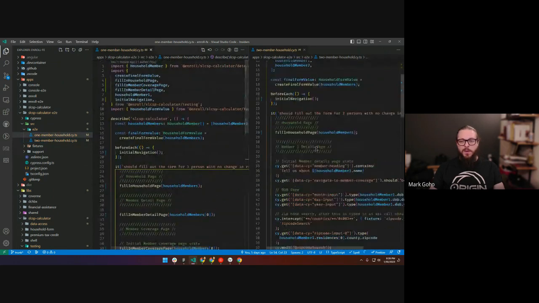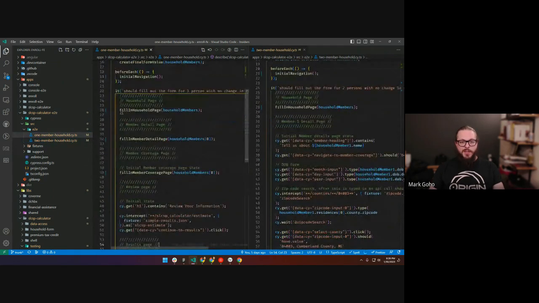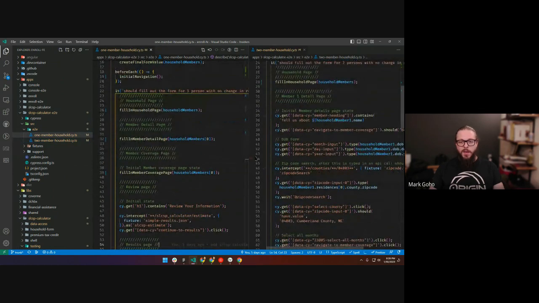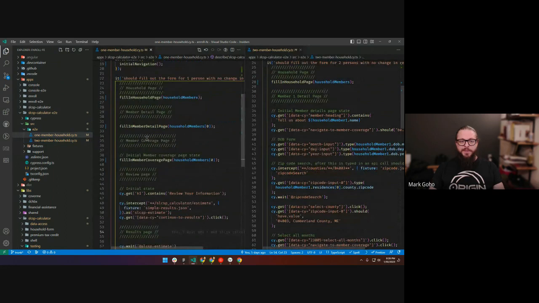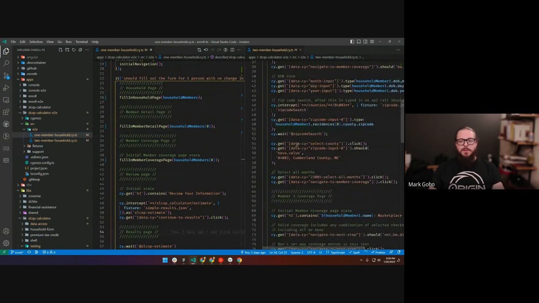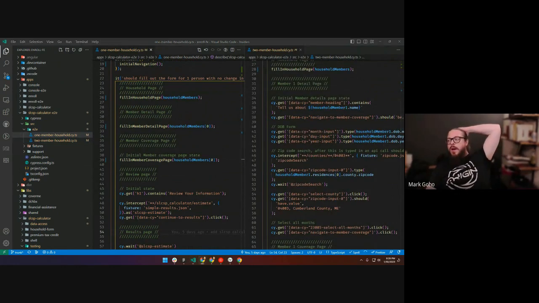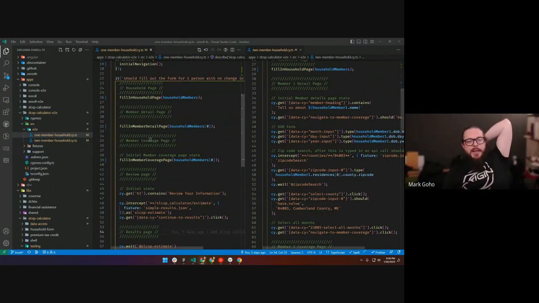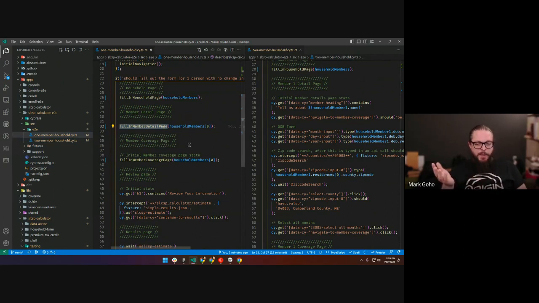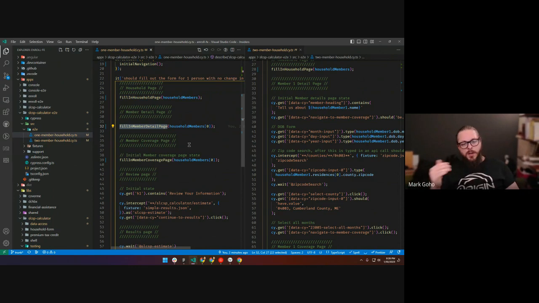So we've got the one-member household. We've got the two-member household. We've already generalized the fill-in household page to work well. We need to be able to fill in the member detail page and the coverage page for multiple members. So I think I mentioned a few minutes ago that it's not a bad idea to start thinking about, well, let's make the fill-in member detail page accept an array of members, except when you realize that these things have to go back and forth between member detail page and coverage page, and then back to member detail page and coverage page.